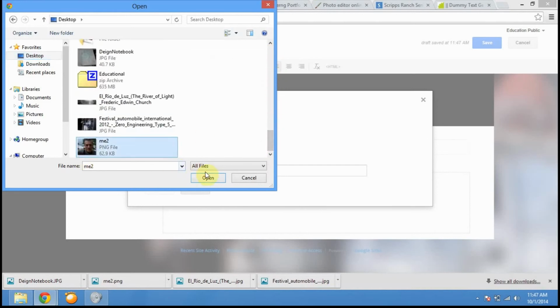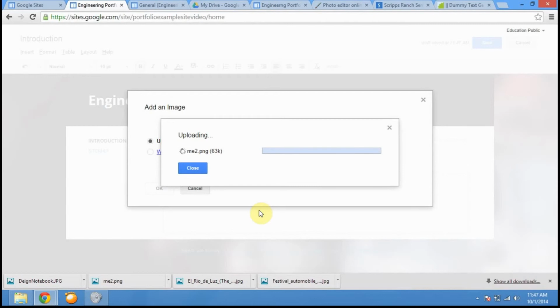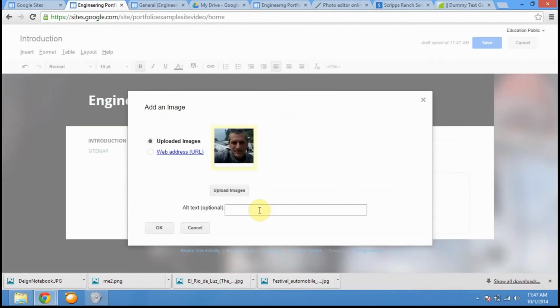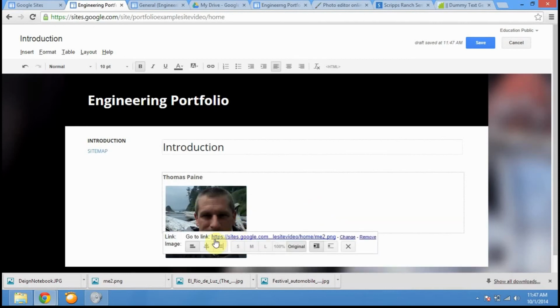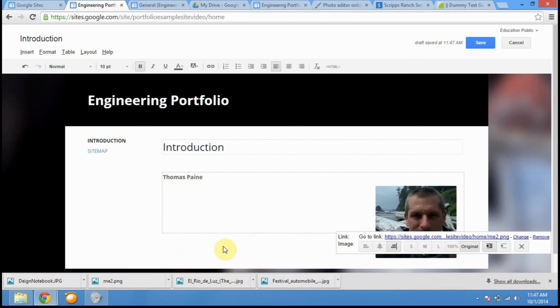Here it is. Okay, I'm going to click Open. Okay, and I'm going to click OK. Now the interesting thing about this is that with the image, you can make text wrap around it, or you can make it not wrap. So we're going to turn wrapping on, and we're actually going to align it to the right.